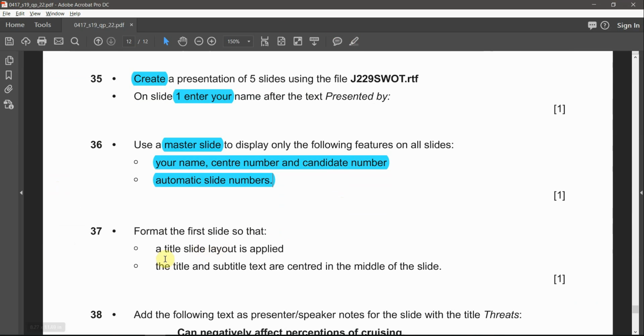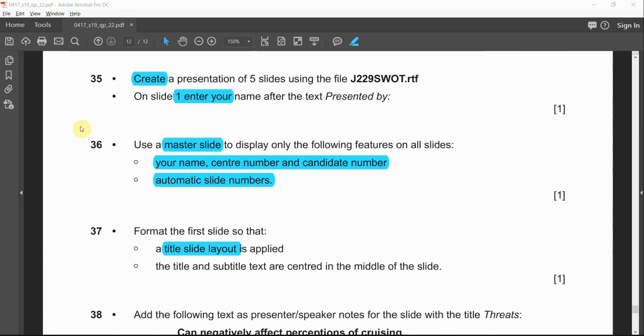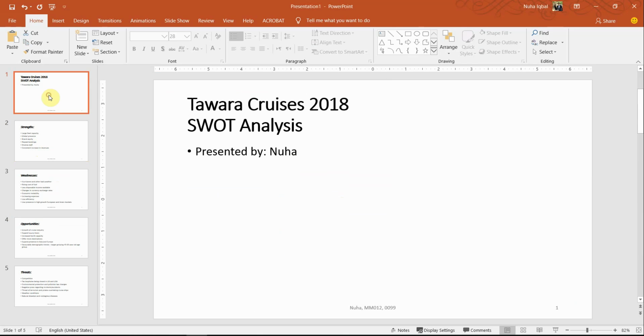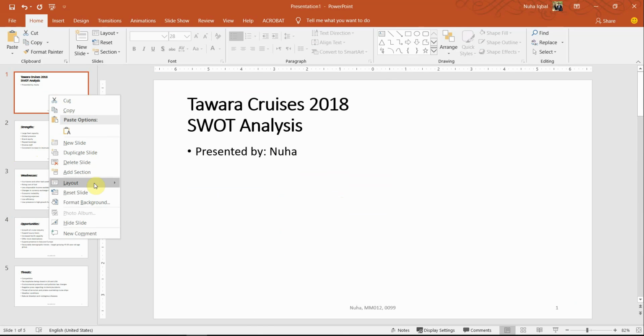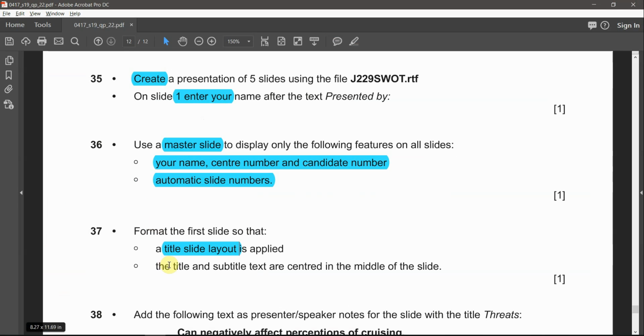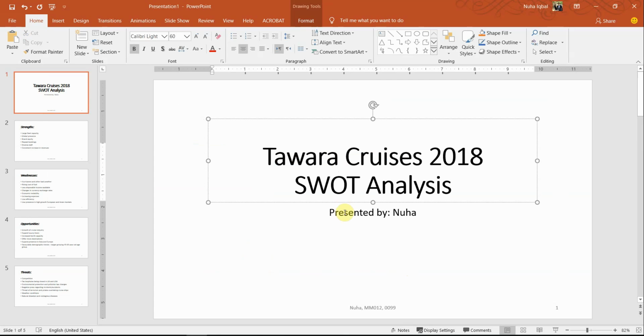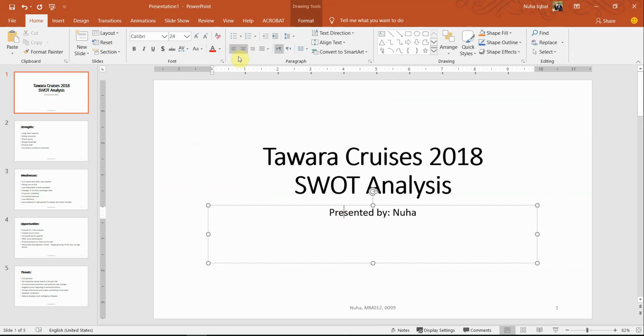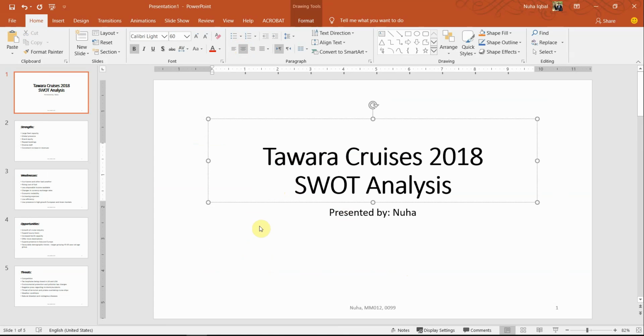Format the first slide so that a title slide layout is applied. So let's go to the very first one, right click, Layout, and make it a title slide. And the title slide title and subtitle text are centered in the middle of the slide. Both are centered. In case they're not centered, make sure the alignment from here is centered.